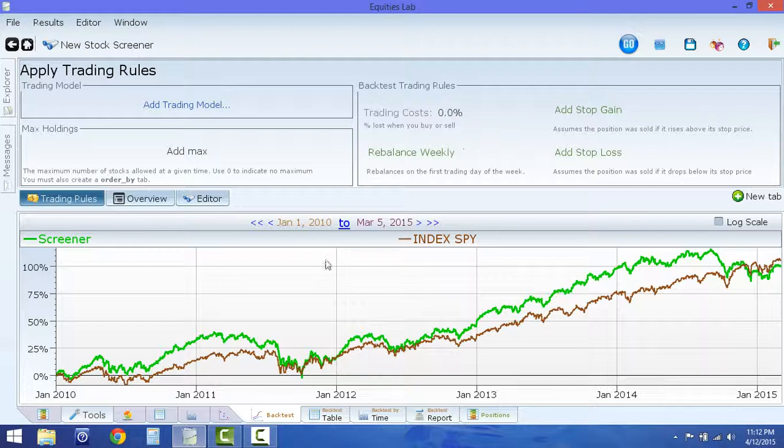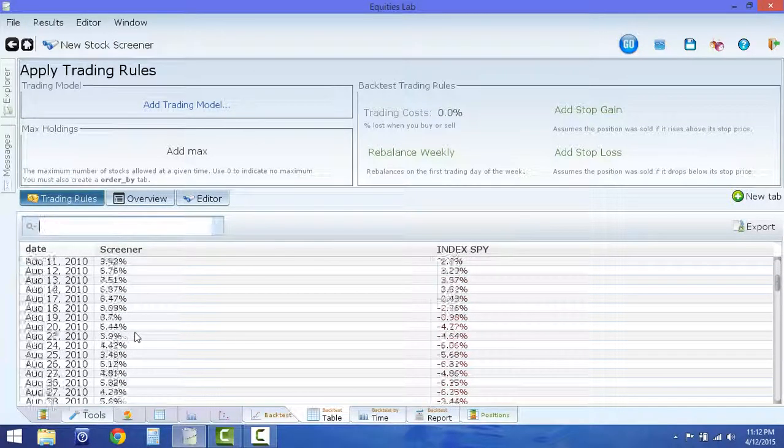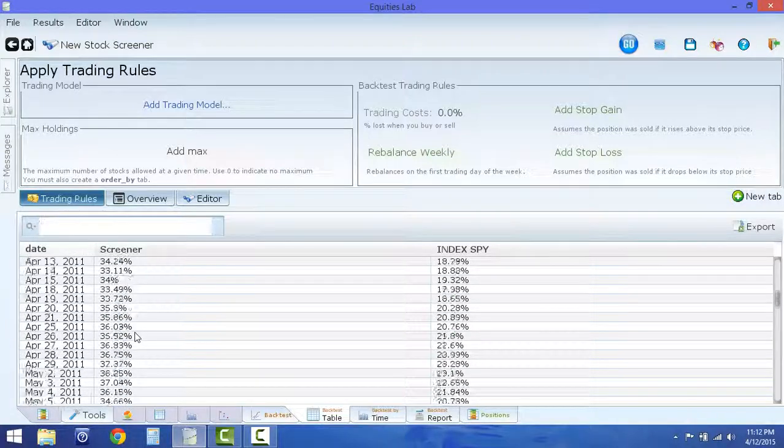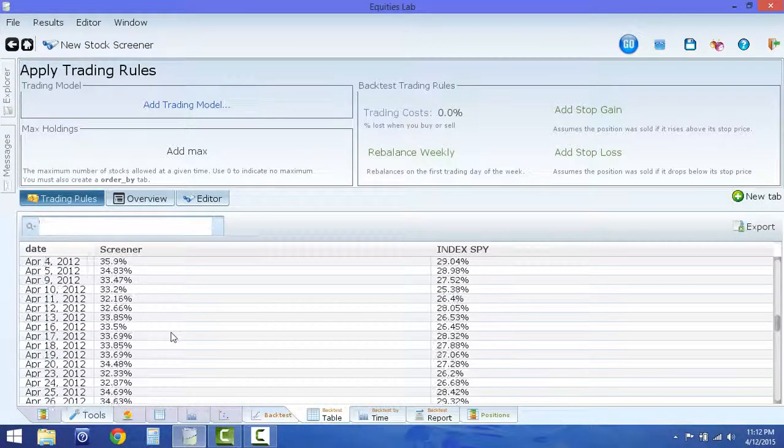And then down here you have your backtest table tab. Under your backtest table tab, you can see the returns for your screener versus your returns for the index. And again, as previously noted, you can export this data, if you will. And you can see that it tracks it day by day, all the way through for the entire period that you have set for the screener.